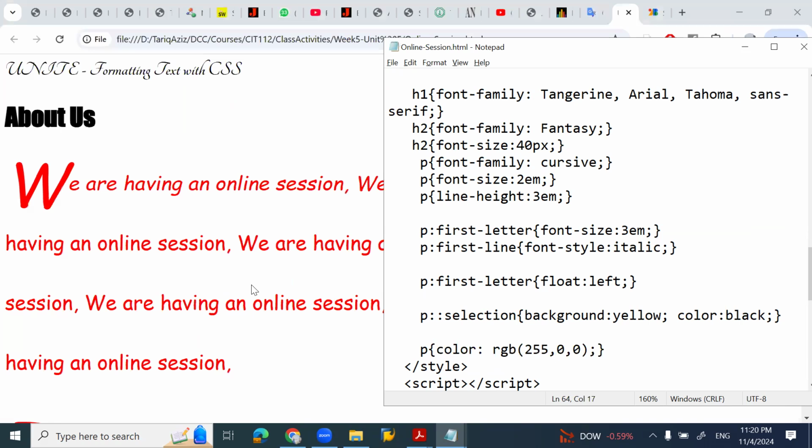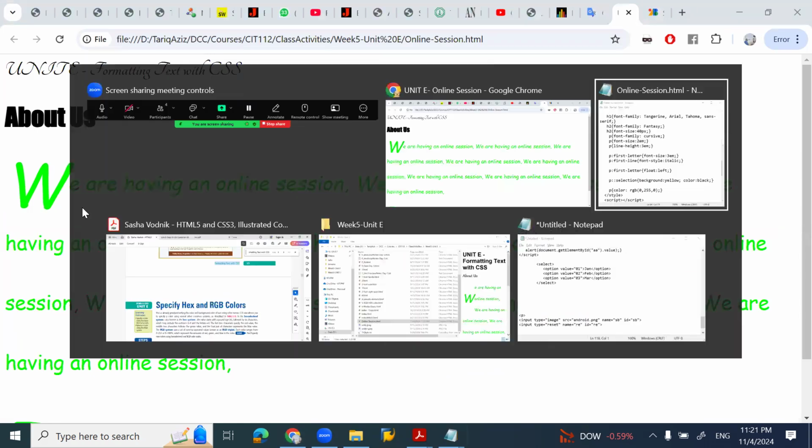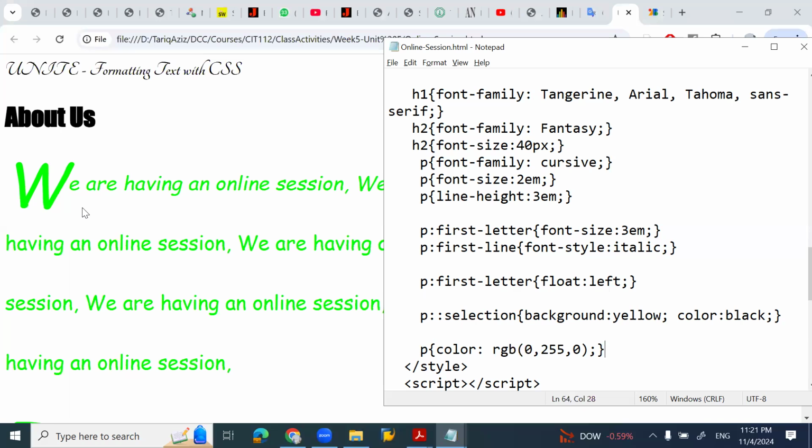I want the paragraph to be green. So I can say 255, and then this one will be 0. And if I go back here and refresh, you see we are green. So that is how we can change the color by using red, green, blue. This is the second part.